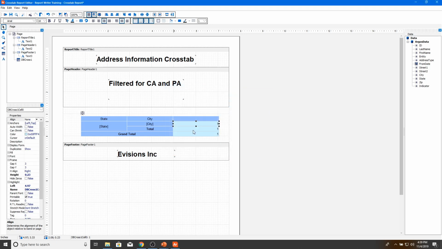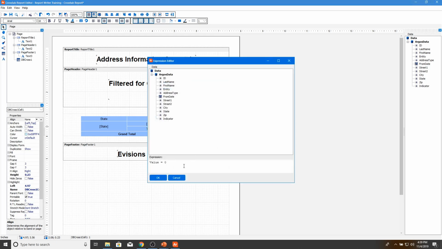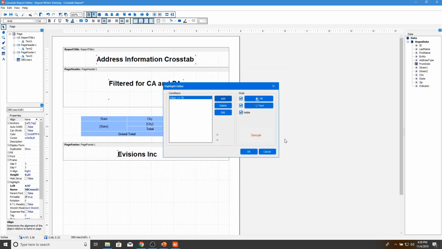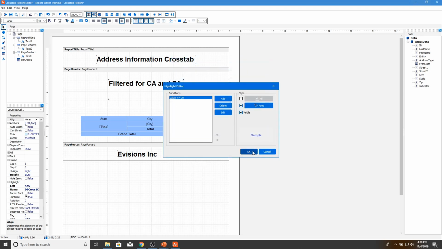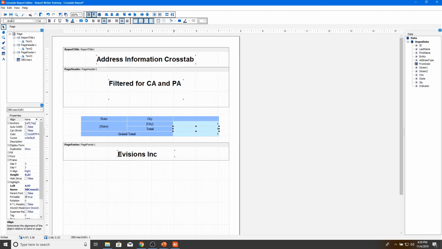And we'll do the same for the state subtotal. For this condition, I want to change the font, but keep the background in the same cell. I can disable the fill style for the condition and click into the font to modify the style. Now that our report is complete, we can run the report.